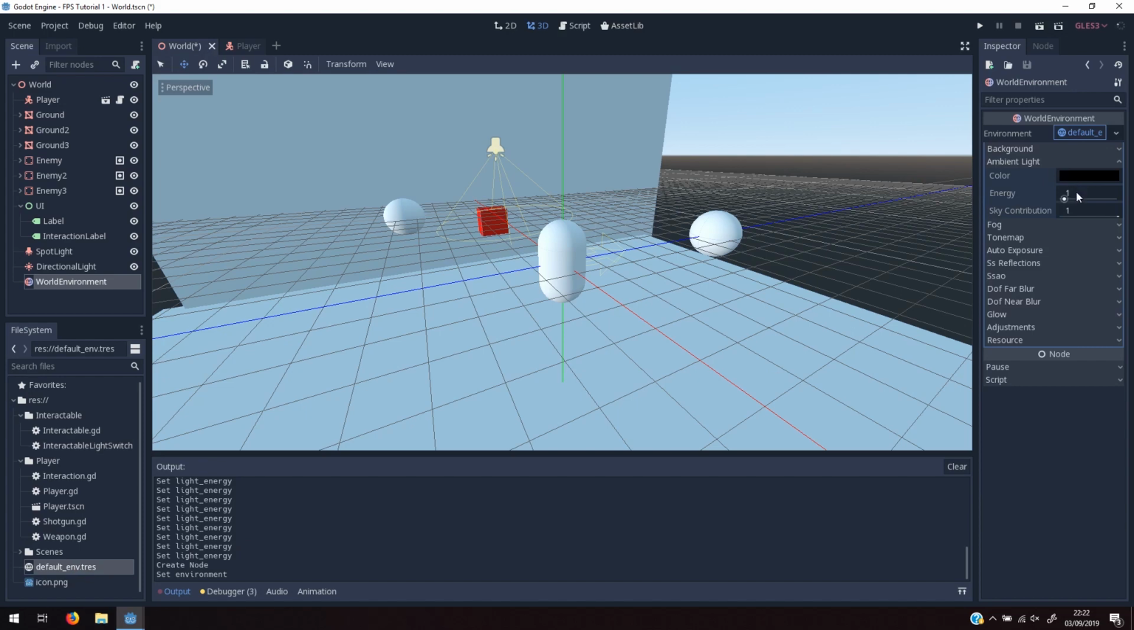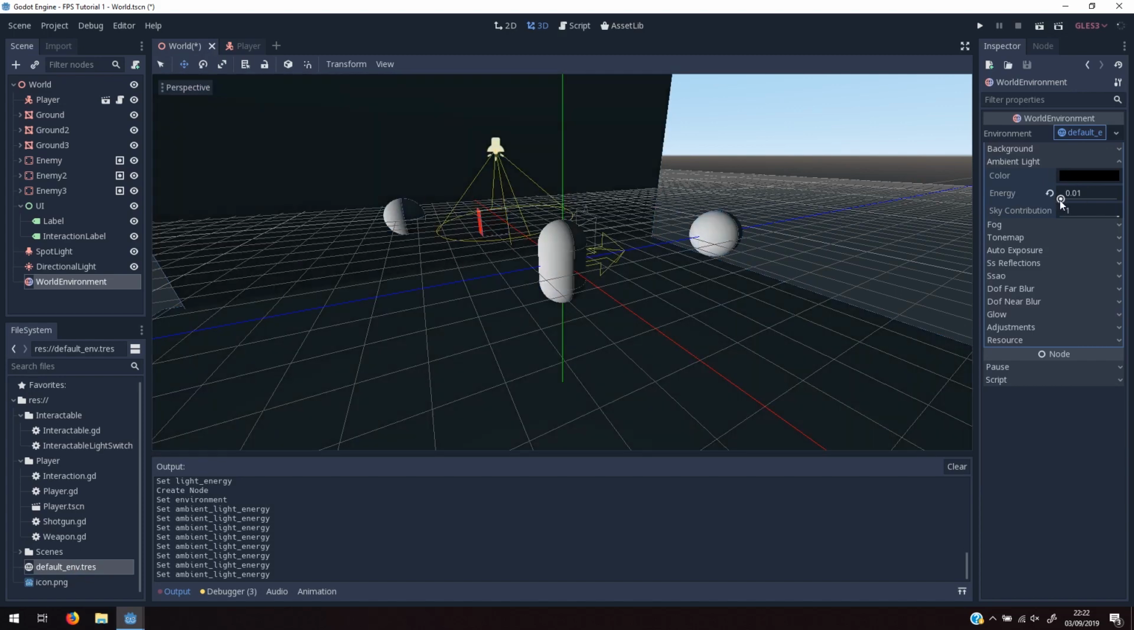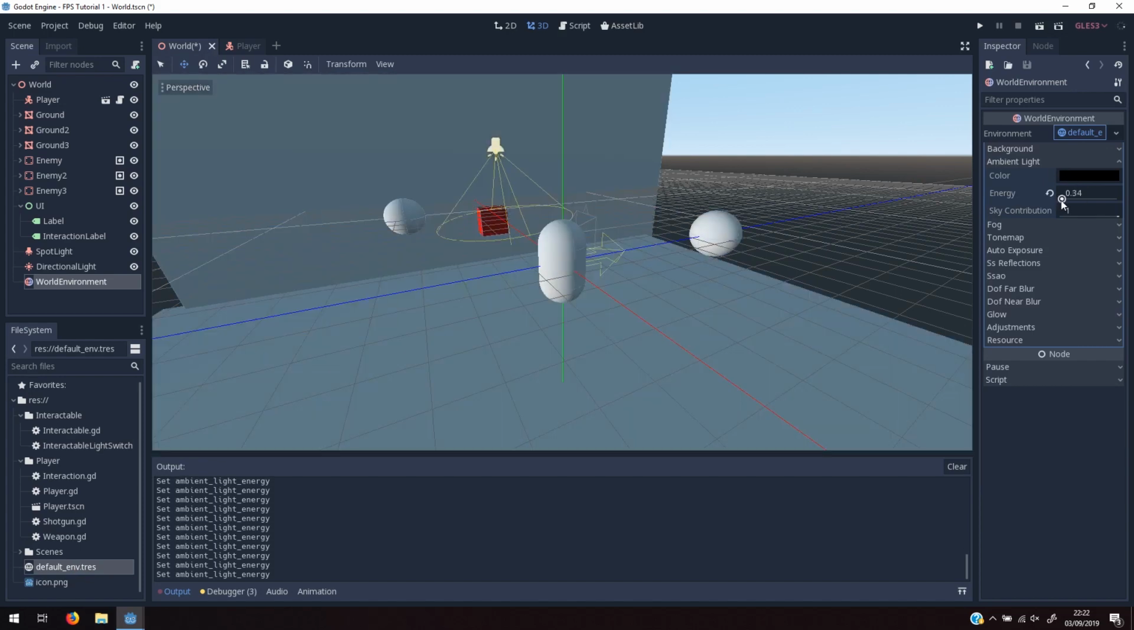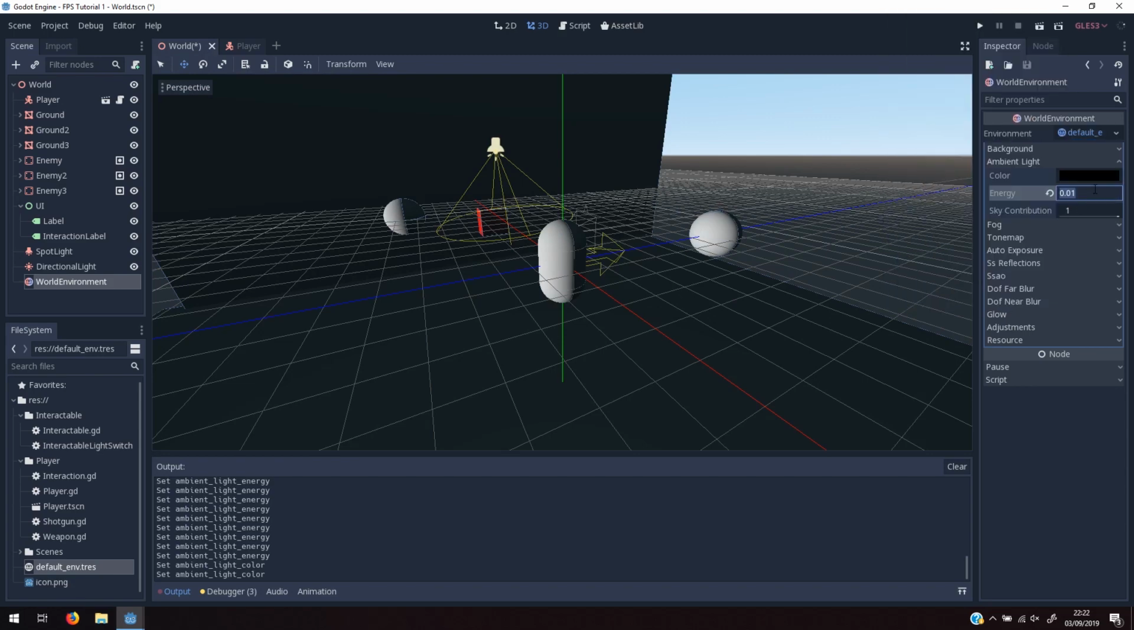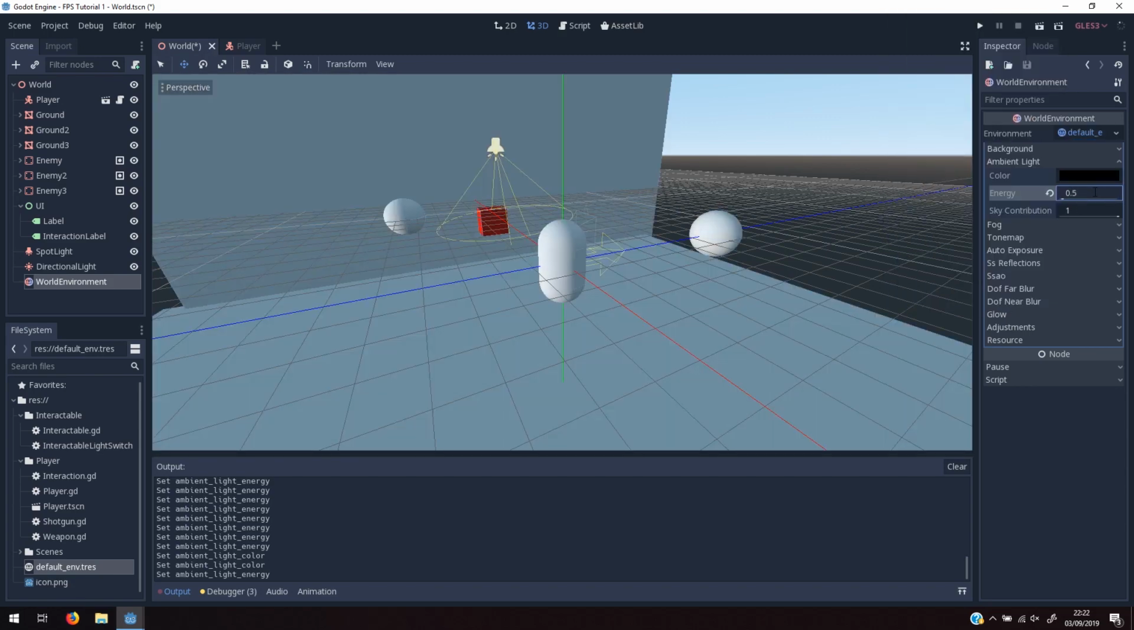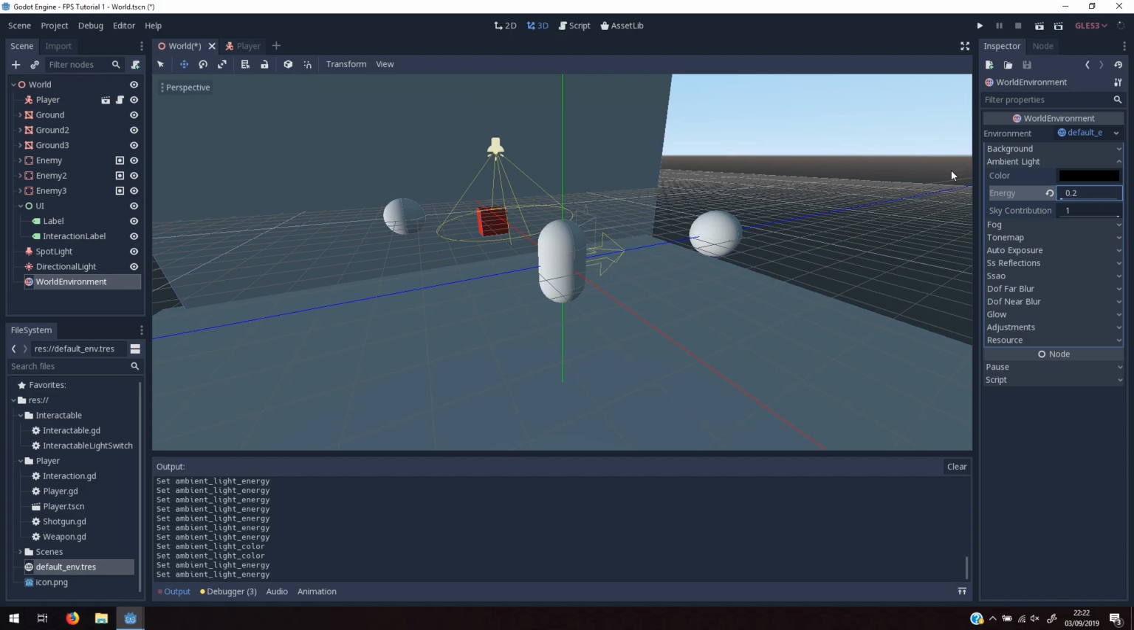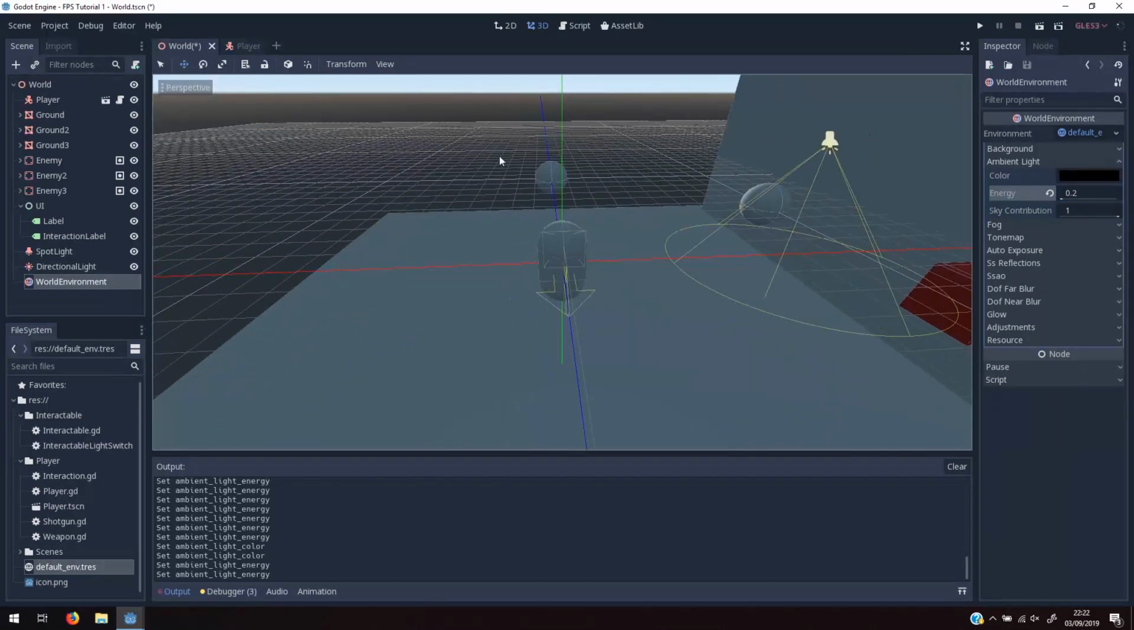So we can change this ambient light value, and we can just change it down a little bit so that everything's just a little bit darker. Let's say 0.5, maybe a little bit less, 0.2. Okay, so we've got a bit of a darker scene here.